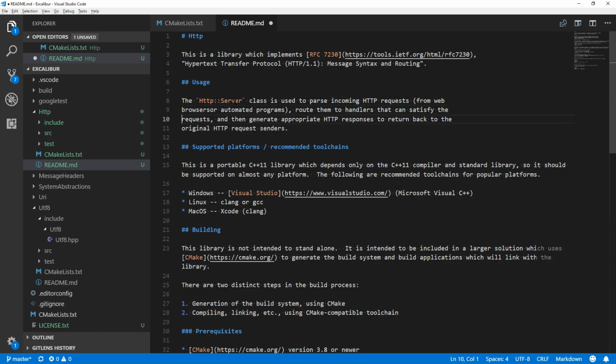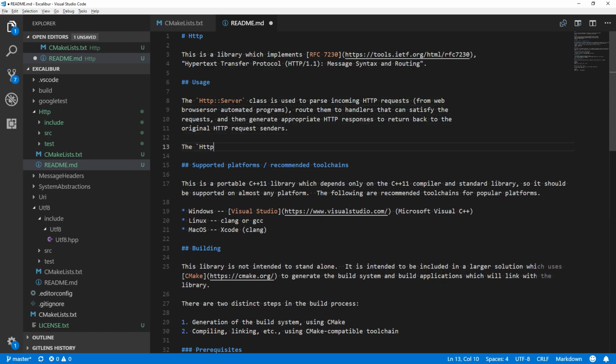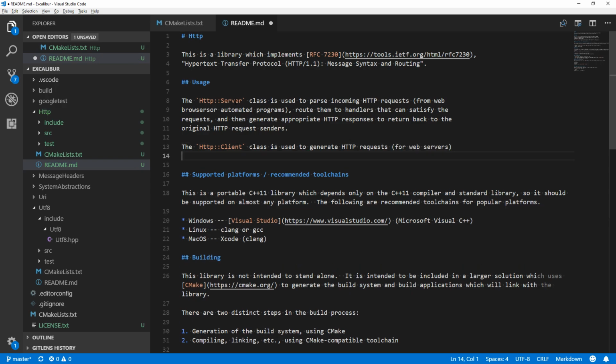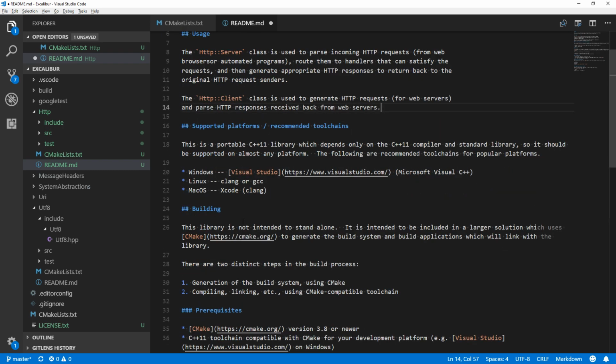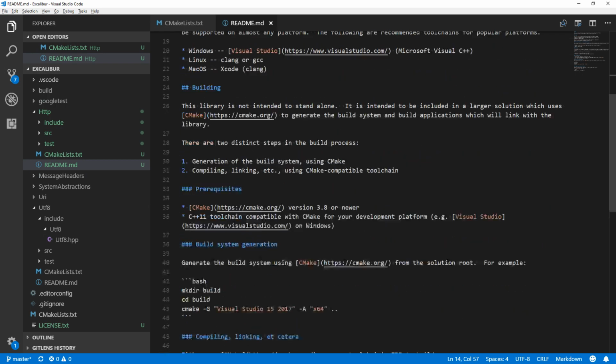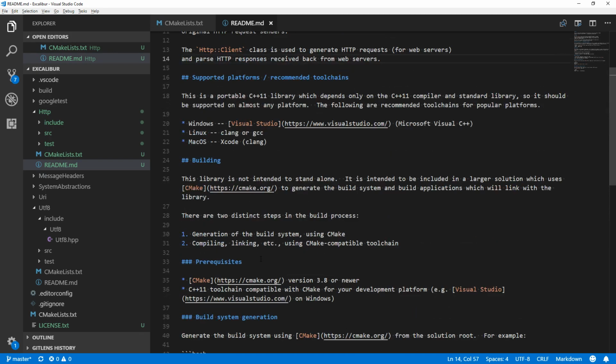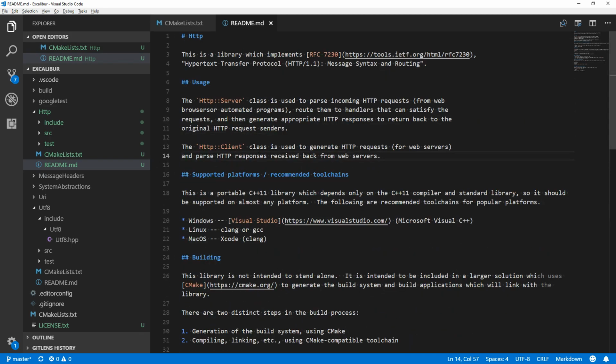There we go. So the other class we're going to want to have is HTTP client, of course. That's used to generate HTTP requests for web servers and parse HTTP responses received back from web servers. Okay, the rest of this is pretty much boilerplate because I am supporting the same platforms, building it the same way, have the same prerequisites, and all of that for all the libraries in this project. So we're pretty much done with that README.